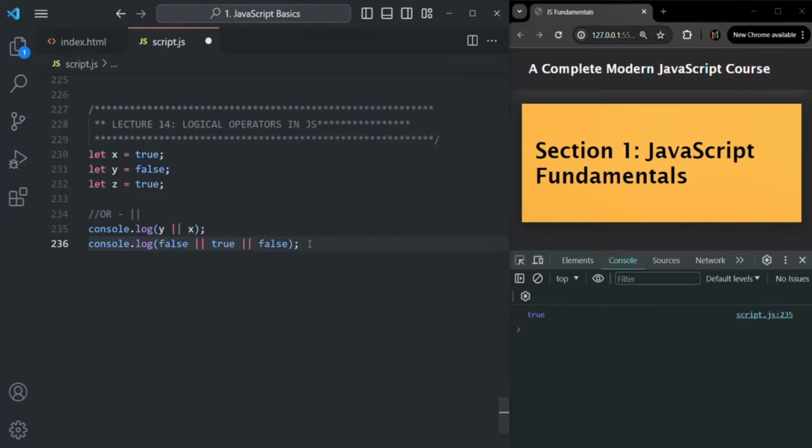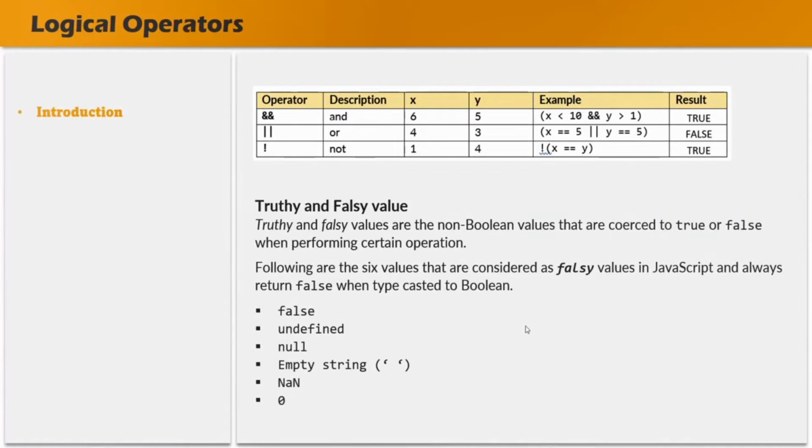Now in JavaScript, we have a concept of truthy and falsy values. Let's understand what truthy and falsy values are. Truthy and falsy values are the non-Boolean values that are coerced to true or false when performing certain operations. And in JavaScript, these six values are falsy values. So false is a falsy value, undefined is a falsy value, null is a falsy value, empty string is a falsy value, NaN is a falsy value, and 0 is a falsy value. So when we try to convert these values to Boolean type, they will return false.